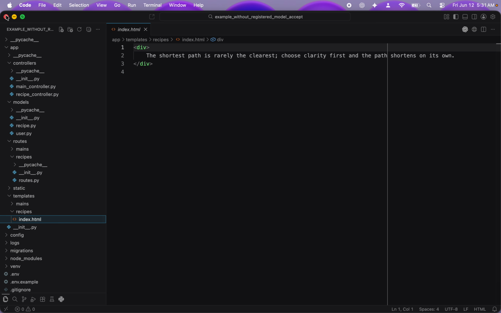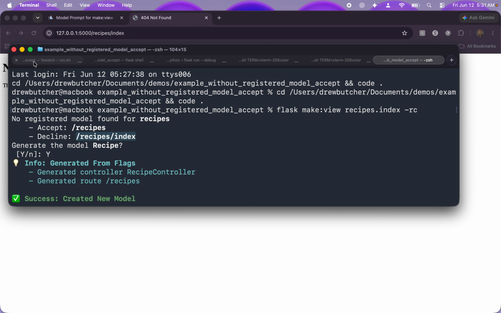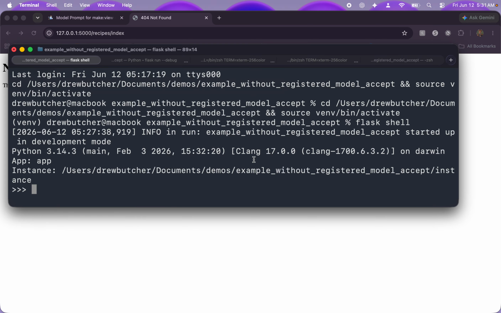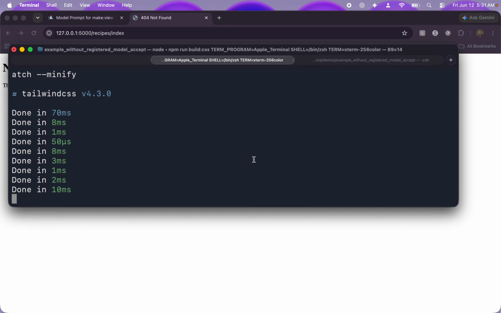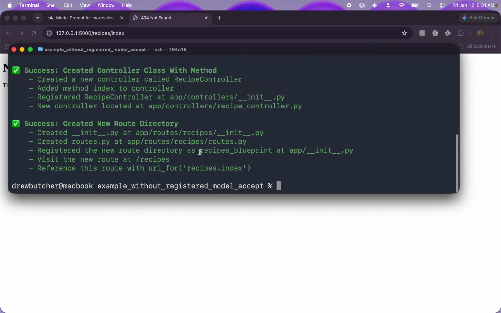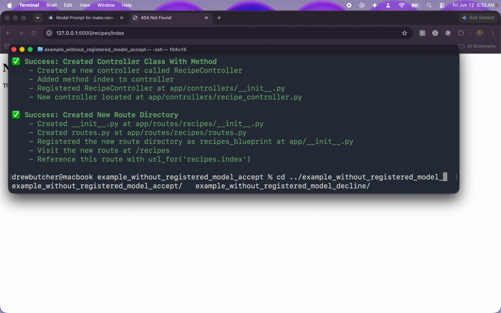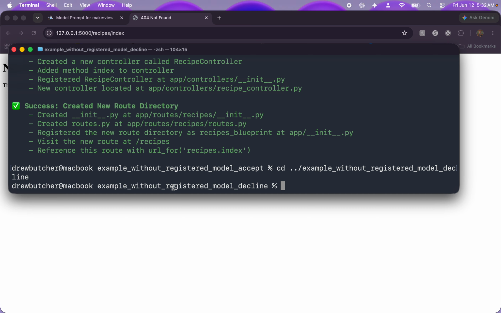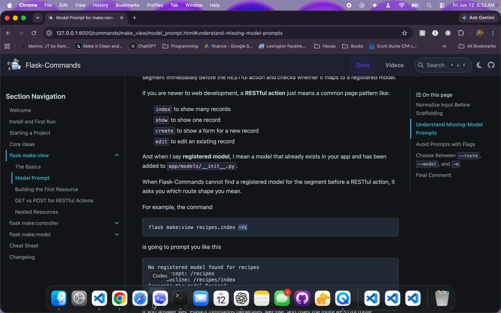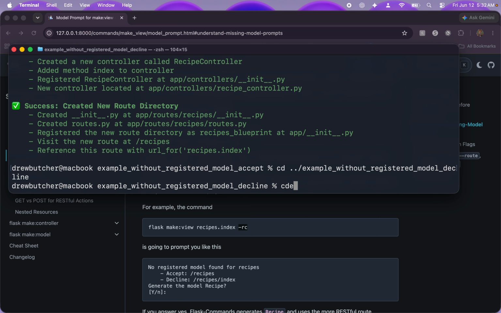Okay, so that was accepting. Let's close this. We will close all these. Terminate. All right, I am going to cd back out of this and now into the example without a registered model, and I have the decline. So we will look at the decline one. Okay, we'll close this and come back to our terminal. Just so you know, I'm not pulling the wool over your eyes here. Let's run this.